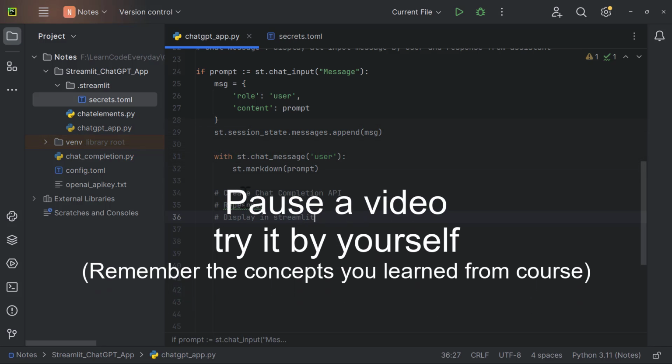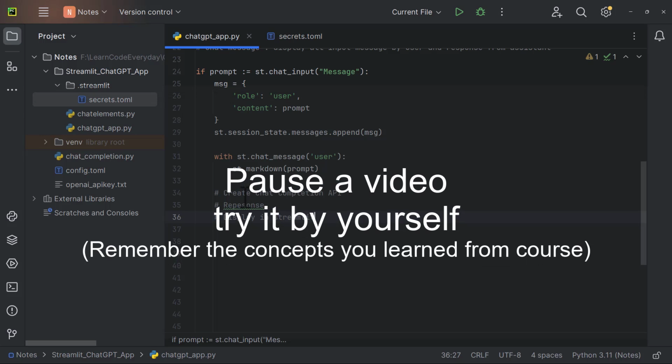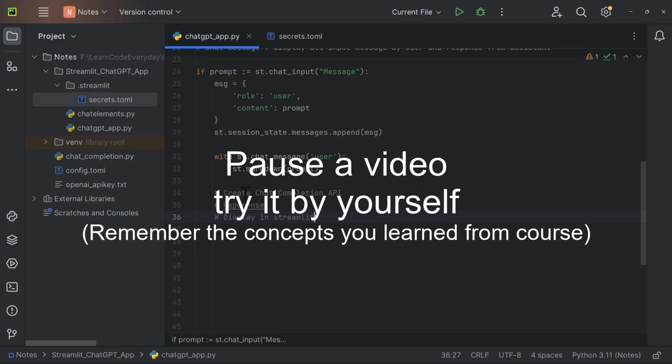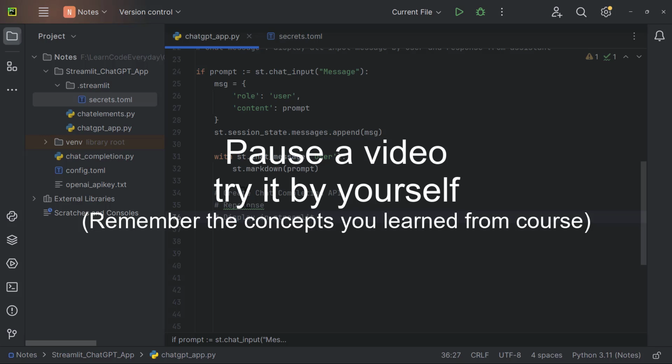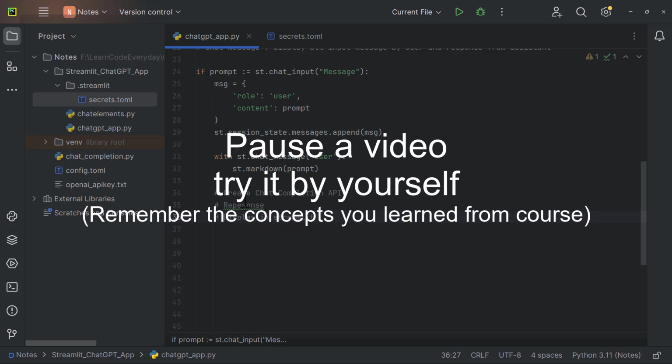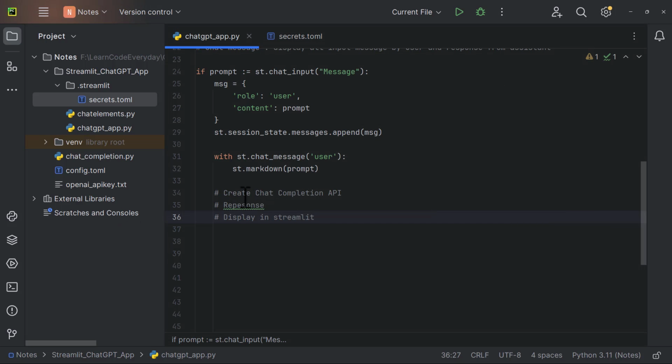We already know all the details now. Now pause it and do it by yourself. Alright, I hope you have done these 3 steps, that is, creating the chat completion API, getting the response, and displaying it in Streamlit. Now let me do it myself.